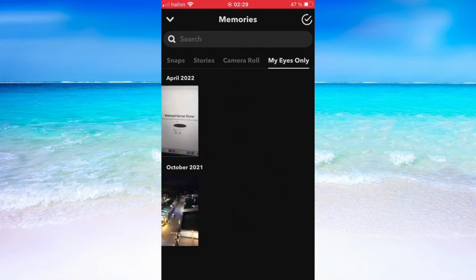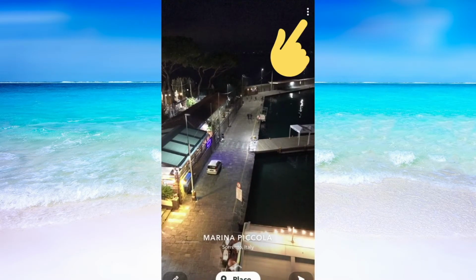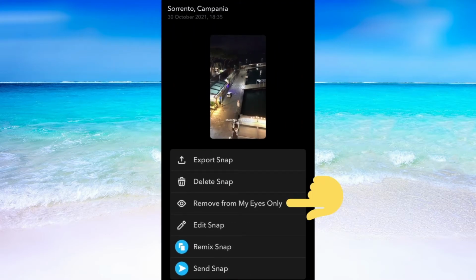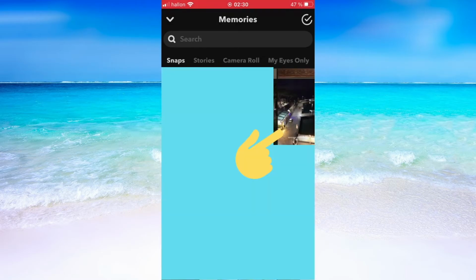When I've entered my password, then I will be taken here. I will now need to click on this picture that I just moved here. In here, I will need to simply click on these three dots in the top right corner. And now when I've done that, then I will need to click where it says remove from My Eyes Only. And just like that, I have now gotten this picture back from My Eyes Only, and you will now be able to see it in your Snapchat memories again, and it will be gone from My Eyes Only.